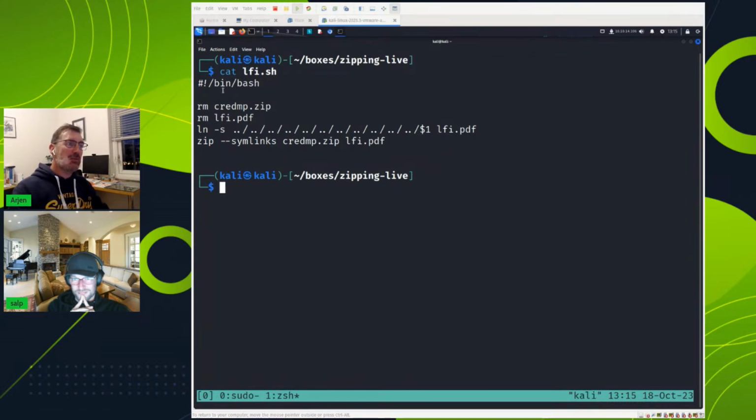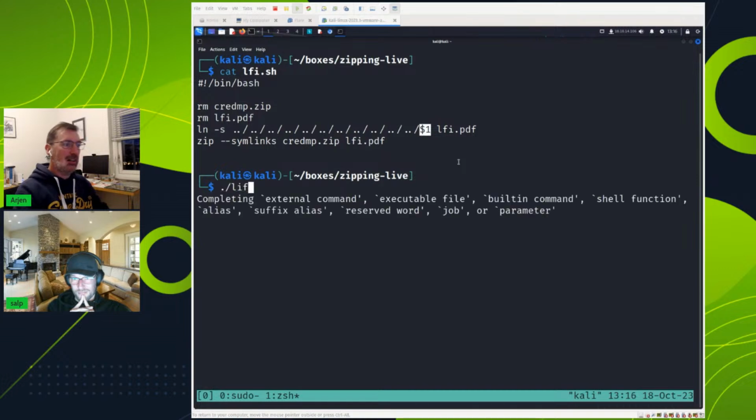But I created a small script that removes the zip file, removes the PDF, then creates a link to a path that I pass on, and then creates a zip file for it. So I don't need to do all the commands all at once. If you made a full script out of it, you could just for loop it over a word list and start brute forcing all the files.